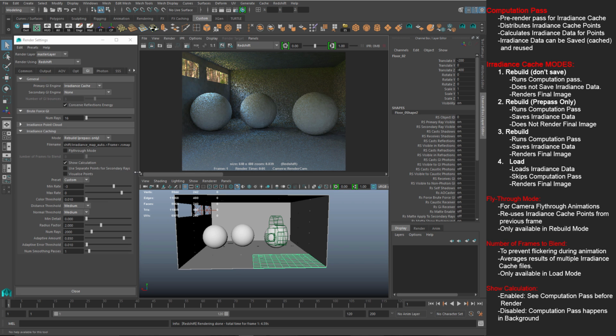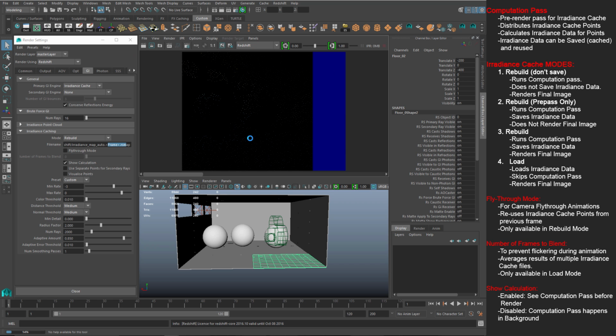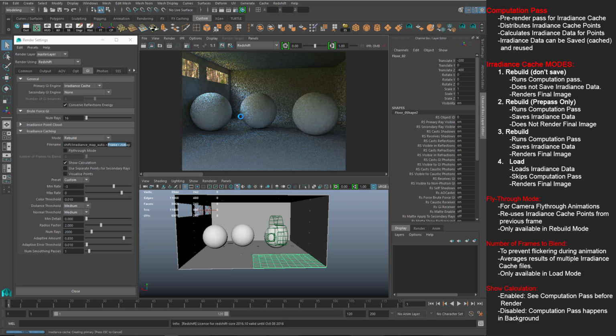We can see that when we switch to this mode, this file name parameter opened up, and this is just a path and a file name where we want this data to be stored. So the next mode is rebuild mode, and this does the same thing in that it also saves the Irradiance data from the computation pass, but the difference being that in rebuild mode, it actually goes on to render the final image like this. So we're going to save. There's our computation pass, and computation pass is done, and now the final image is rendering. So that is rebuild mode.